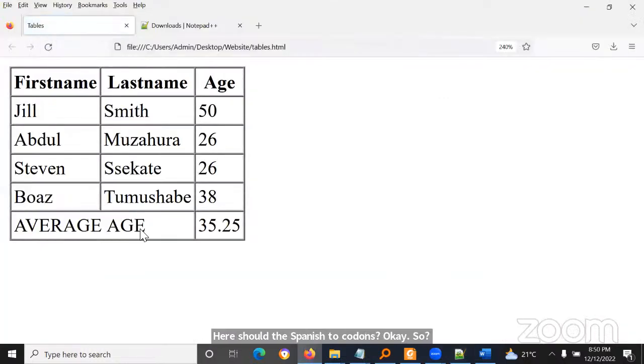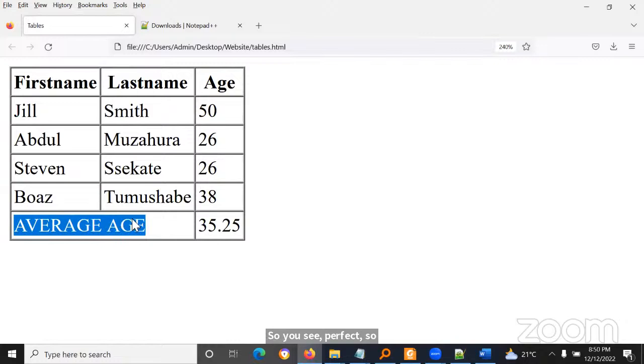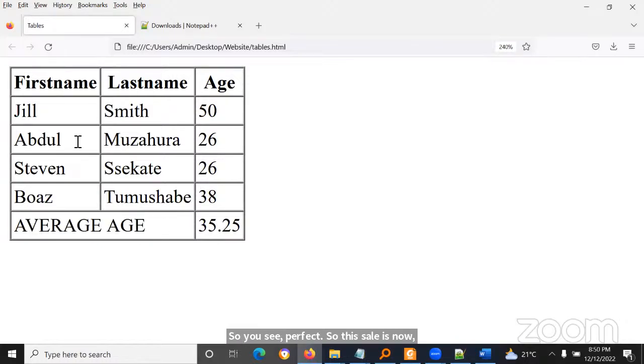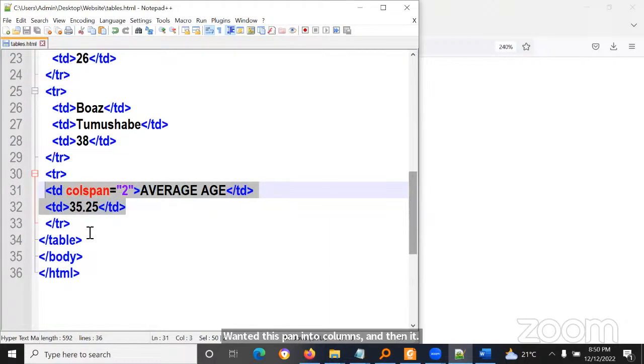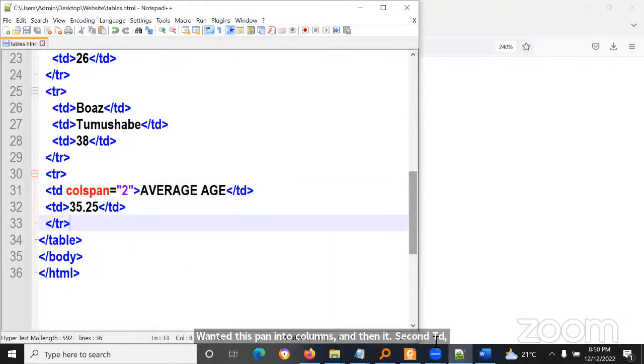So you see, perfect. This cell is now spanning 2 columns. So we have only 2 TDs, one TD spanning 2 columns, and then a second TD in the 3rd column, and our equation is balancing. Okay, so basically that is what I have. Members, are you okay with that? Column span.